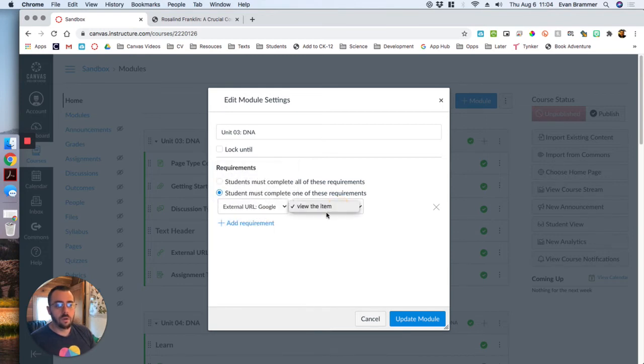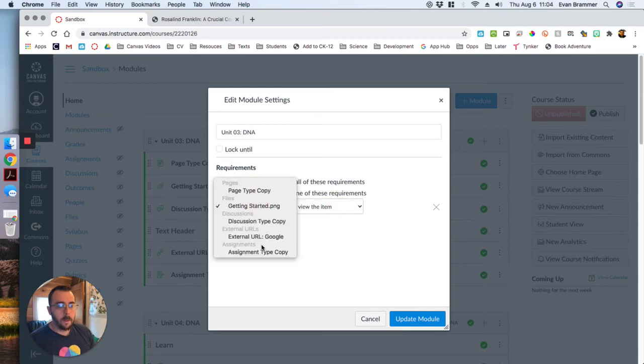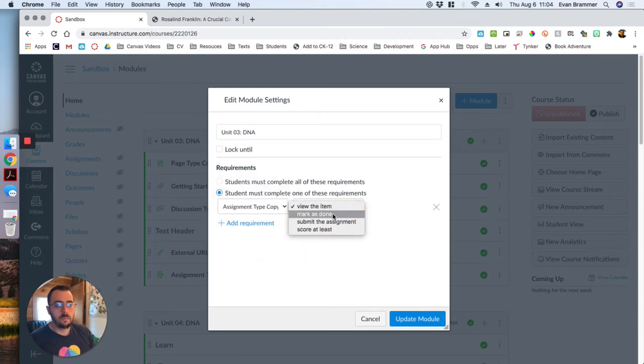For external URL, it's just for view. For files, it's view as well. And then for assignments, it is mark as done, submit the assignment, or score at least a certain score. If it's something that I have to grade, they won't be able to actually move on until I go in and grade it. And so keep that in mind.